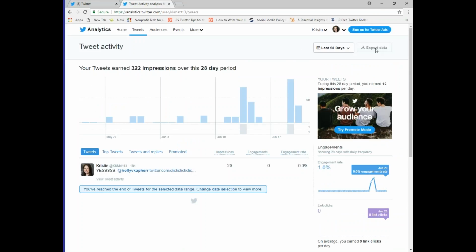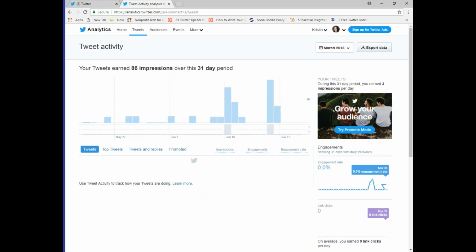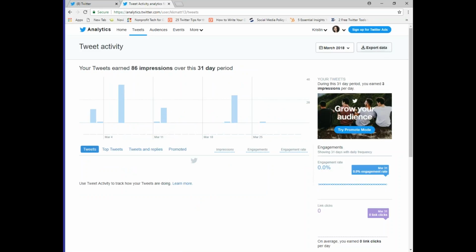All right, and you can export your data, which I think is awesome. So if you have a lot of data from a period of time, you can export it. And it exports into an Excel spreadsheet where you can sort, and you can do all sorts of fun calculations about average engagement rate, that sort of thing. So let's go back to PowerPoint.